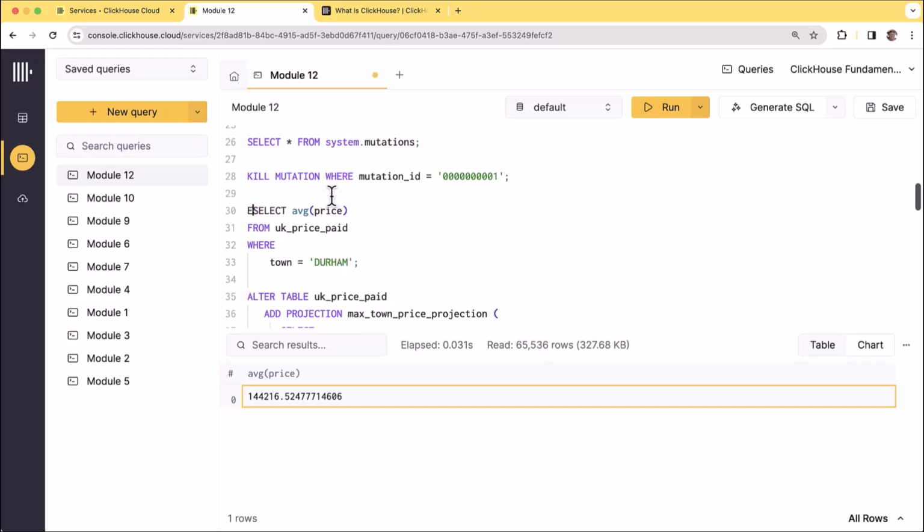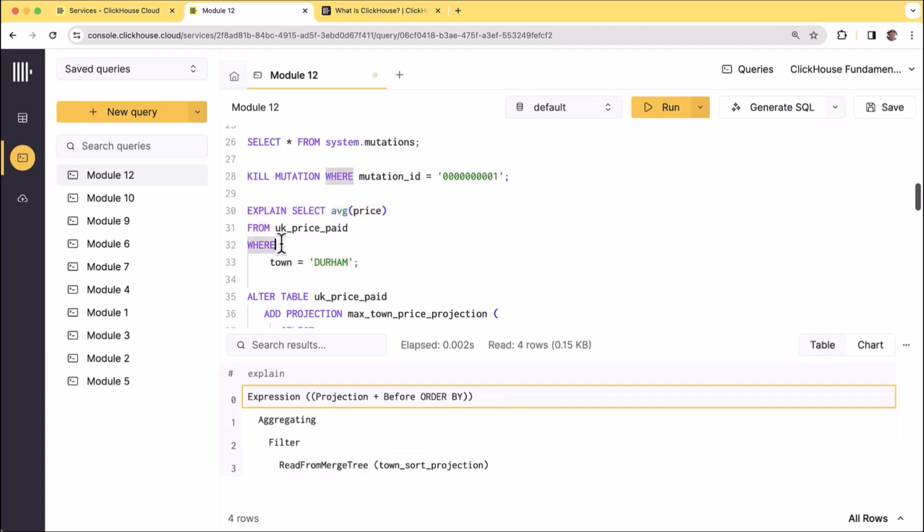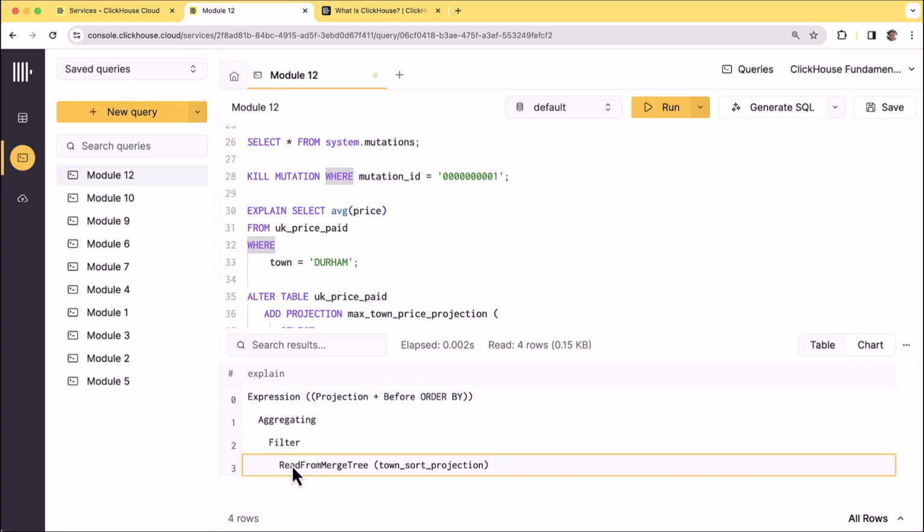Watch this. If I put explain in front of here, ClickHouse will show me the execution plan. And I have to point this out every time. The word projection here at the beginning has nothing to do with projections. It's a little confusing. But if you scroll down where it says read from merge tree, normally you'd see a table name here. But I don't see a table name here. I see a projection here. This explain command is sort of validating or verifying that my projection is getting used.